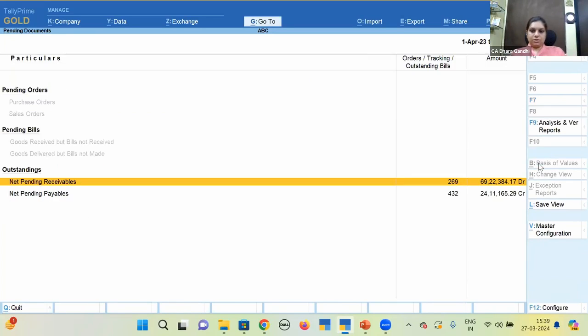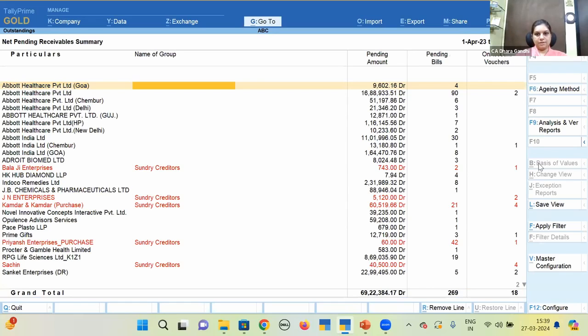Apart from this, there is a feature for pending receivables and pending payables. We saw this in the exception report under outstanding also. We'll be able to get it here only. So if you don't want to run through different features of Tally, you can just go through this data analysis part and get all the features. So this is receivable. Again, you'll get the entire report, how many bills are pending.